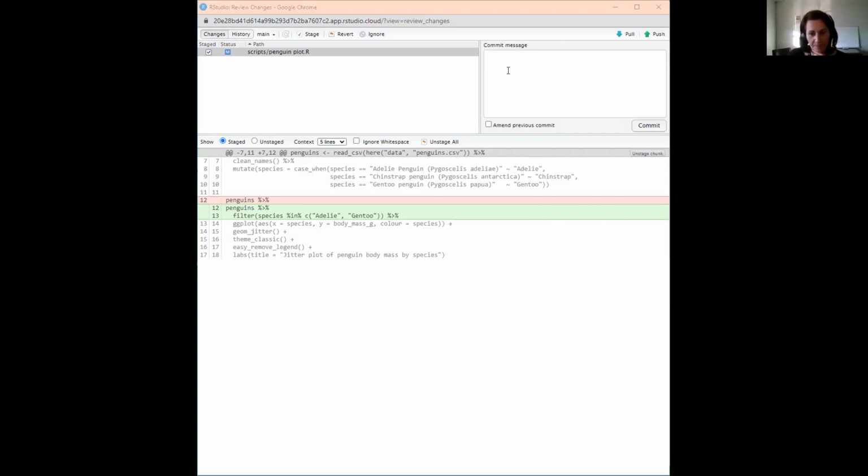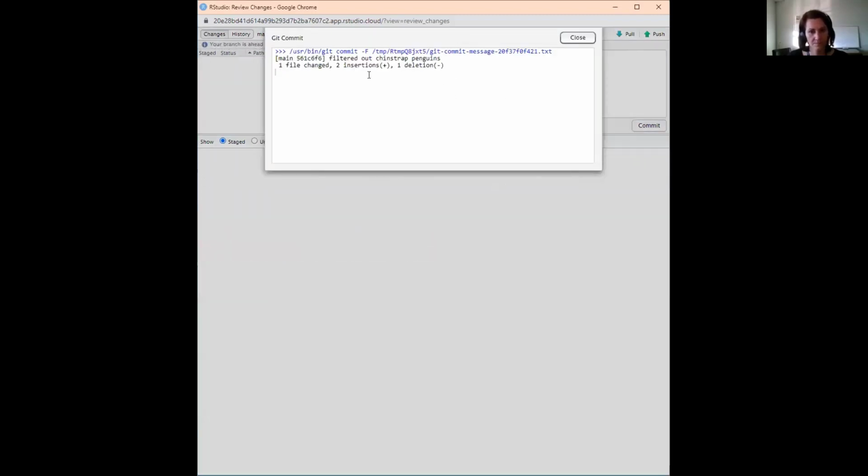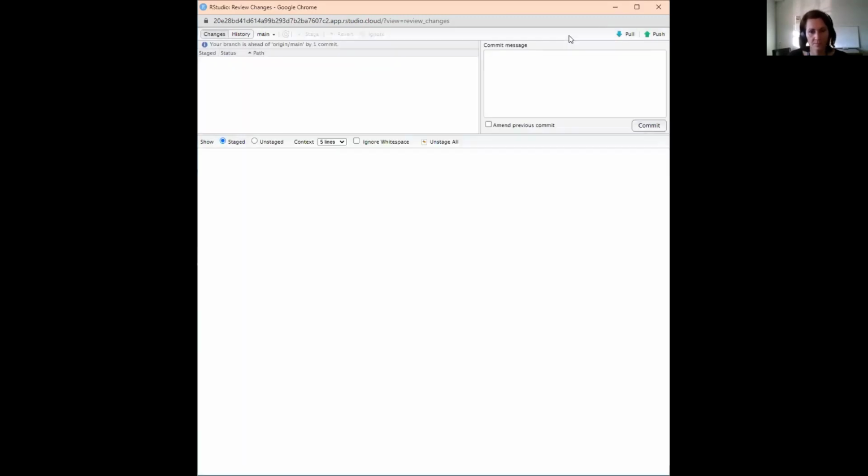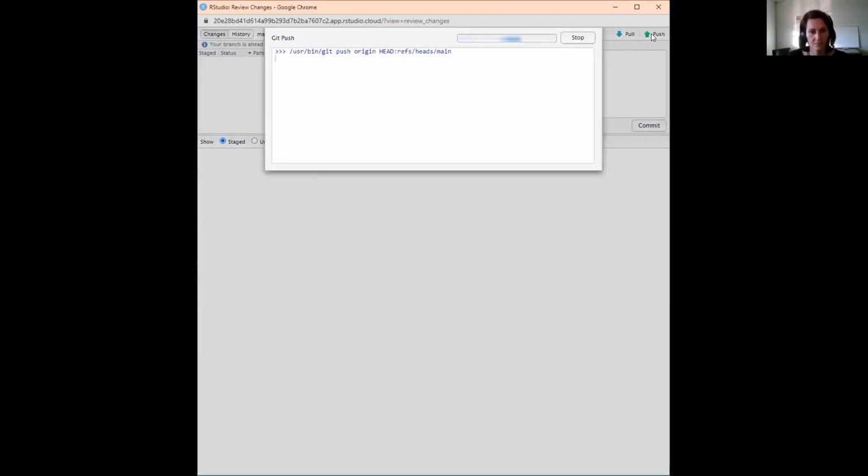Okay, good. So it has removed the first data into the pipe and added this extra filter line. So I'm going to say "filtered out chinstrap penguins" as my commit message. And then I'm going to commit that change. It says one file is changed, two insertions, one deletion. Great. Close out that little pop-up and say push. Awesome. So that looks like it worked.